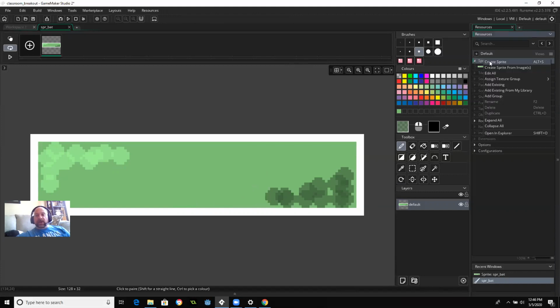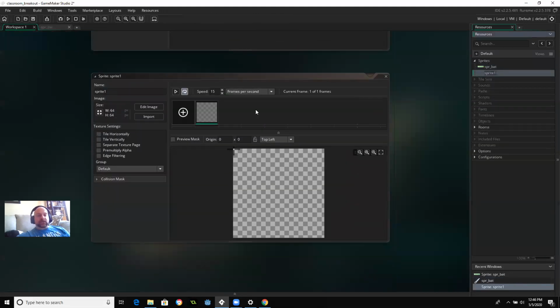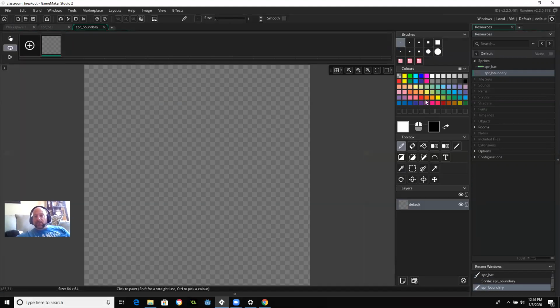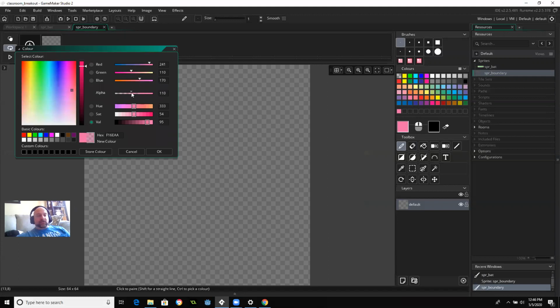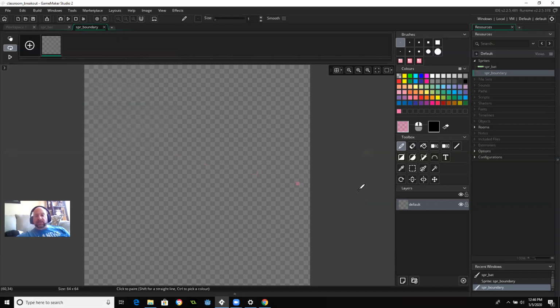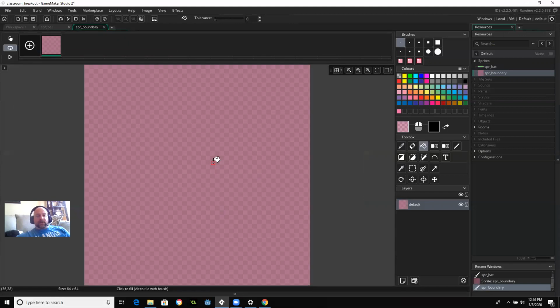I also want to create a very simple sprite for my boundary. So this is just the wall. It's actually going to be invisible, so it doesn't have to look that good. I'll leave 64 by 64 as my default. Going to color it pink, but again, increase the transparency and fill it in. And that's just going to be my wall. We did something very similar with the fruit game.